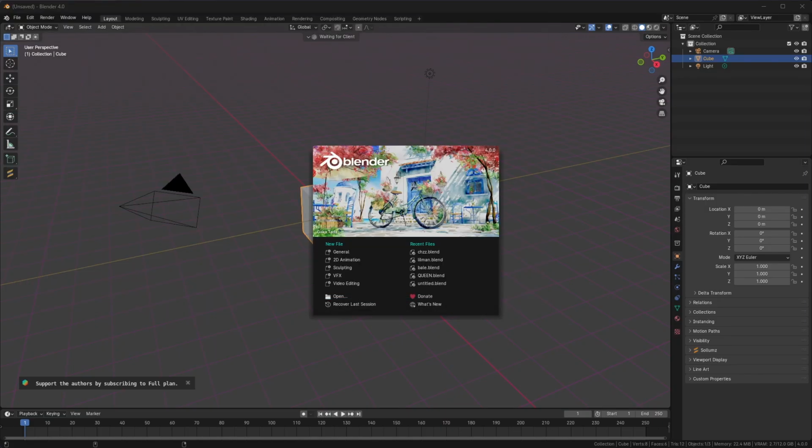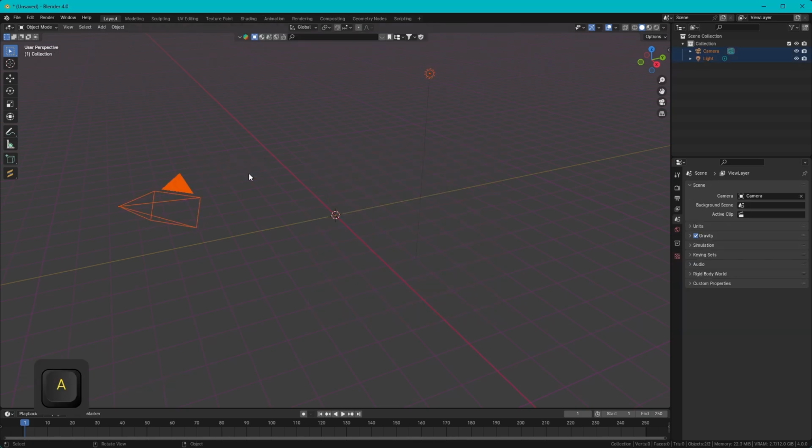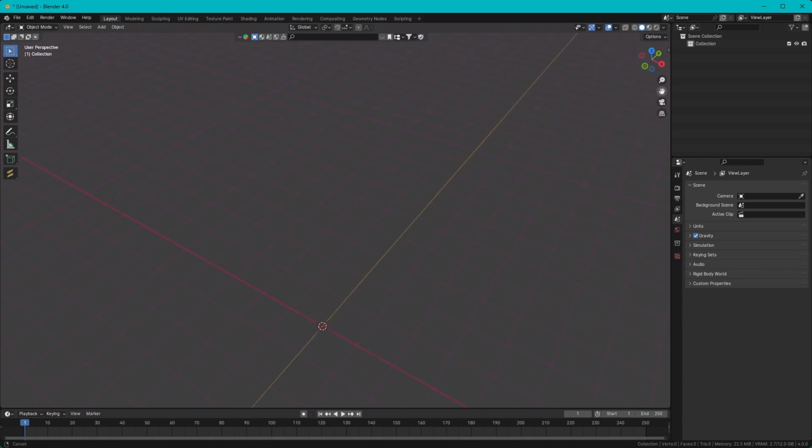I'm using version 4.0 for this. You could probably use most versions, but you might find some versions vary and might not necessarily work with what we're doing, but for this I'm using 4.0. I'm going to delete everything. Alright, so what we're going to do is import the SVGs.